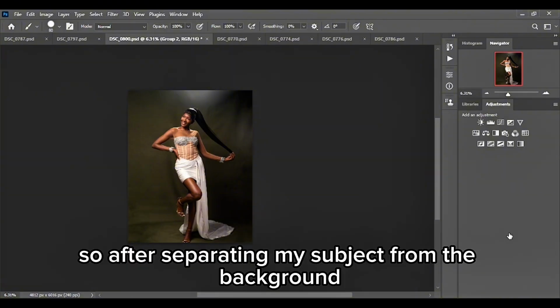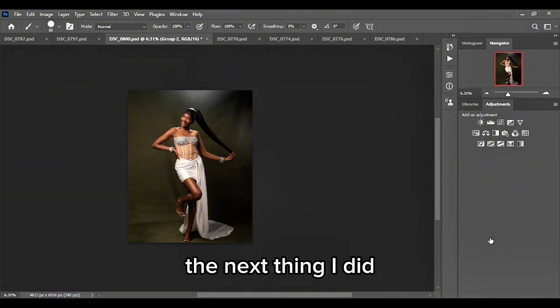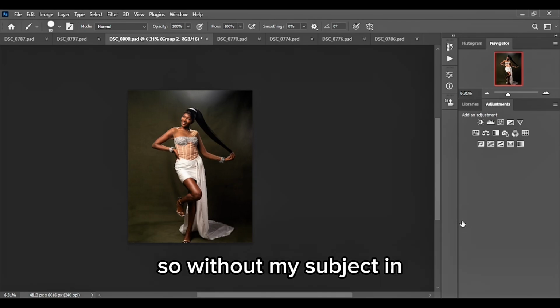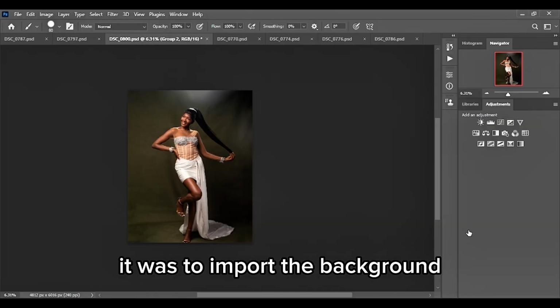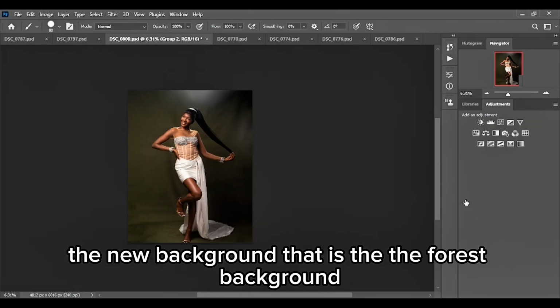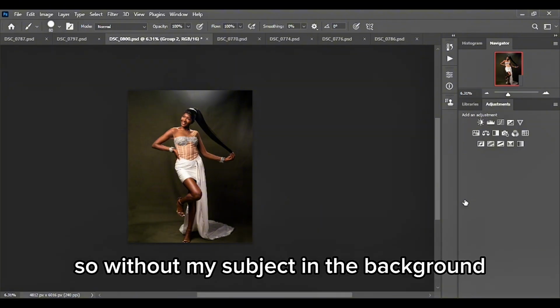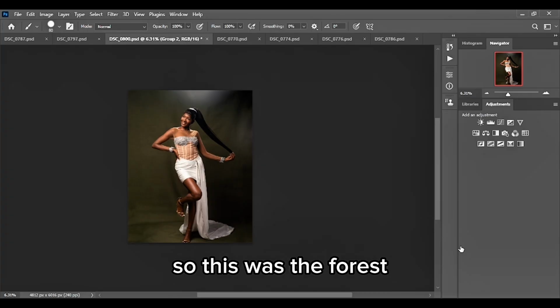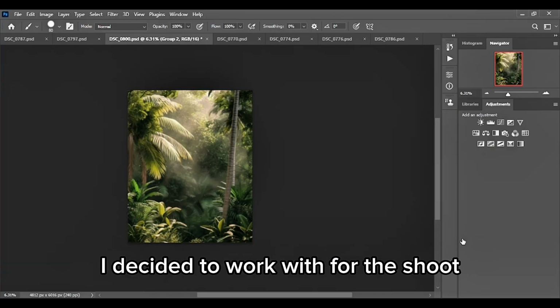So after separating my subject from the background, the next thing I did was to import the new background, that is the forest background. So without my subject in the background, this is what it looks like. So this was the forest I decided to work with for the shoot.